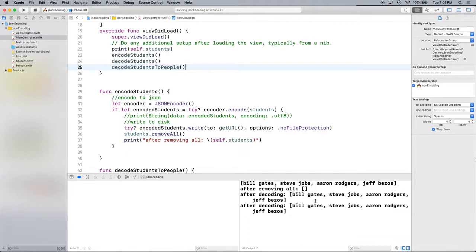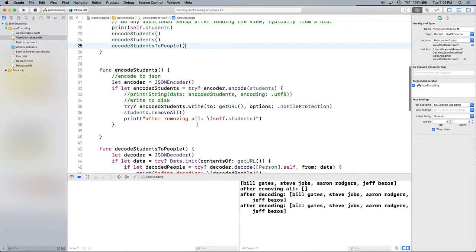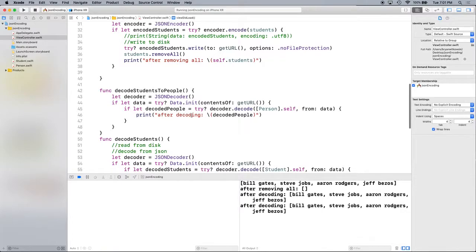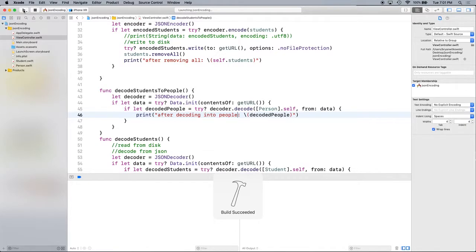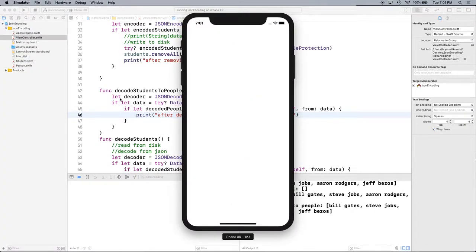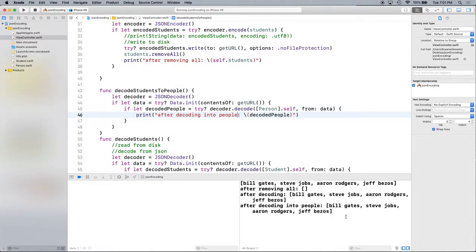So when I say it fails if I don't have an exact mapping, it worked, right? Is everyone okay with that? So I want to show you what it looks like. I want to just make sure my labeling is correct after decoding into people. You're going to see it works fine. It's this one right here.